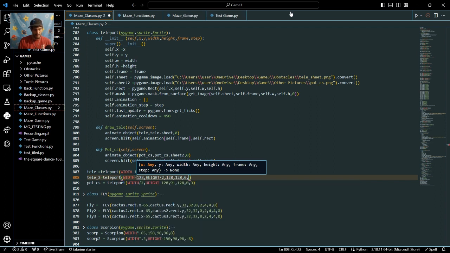The width minus, I don't even know what this is going to look like. So 128. Actually, we're going to do minus 100. And then on the Y, we want it just at the top of the screen. So we're going to put 0.